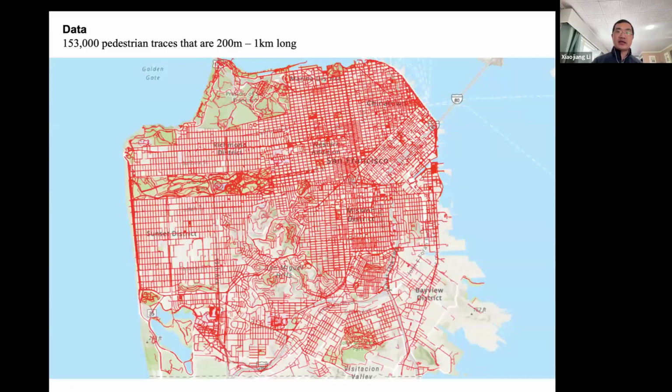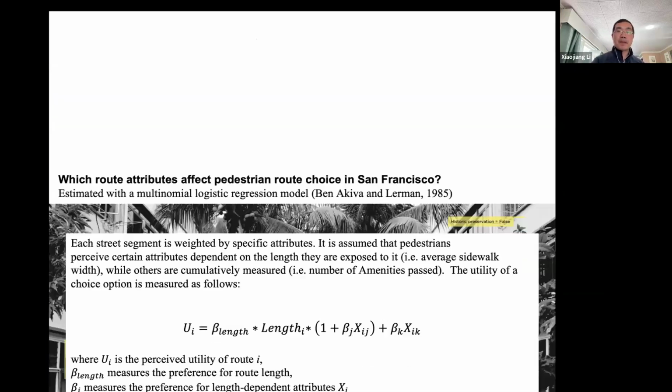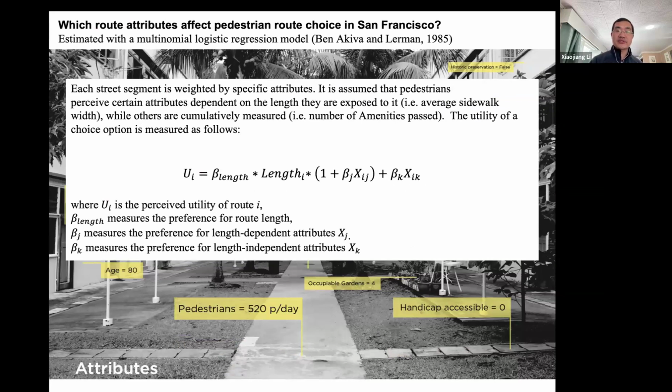So we use the data. I think I showed you the data in San Francisco. Here there are about 153,000 pedestrian traces with walking distance of 200 meters to 1 kilometer long, which is a regular walking distance for most people. We also built a method. If you check in more detail, you can read more about this. Andres did a lot of this kind of analysis.